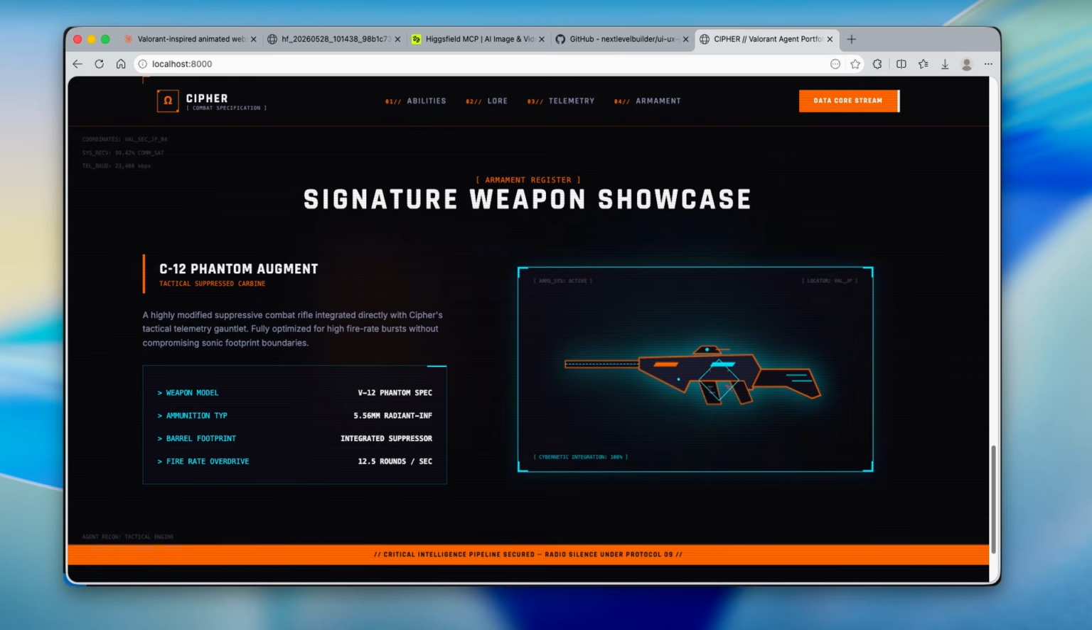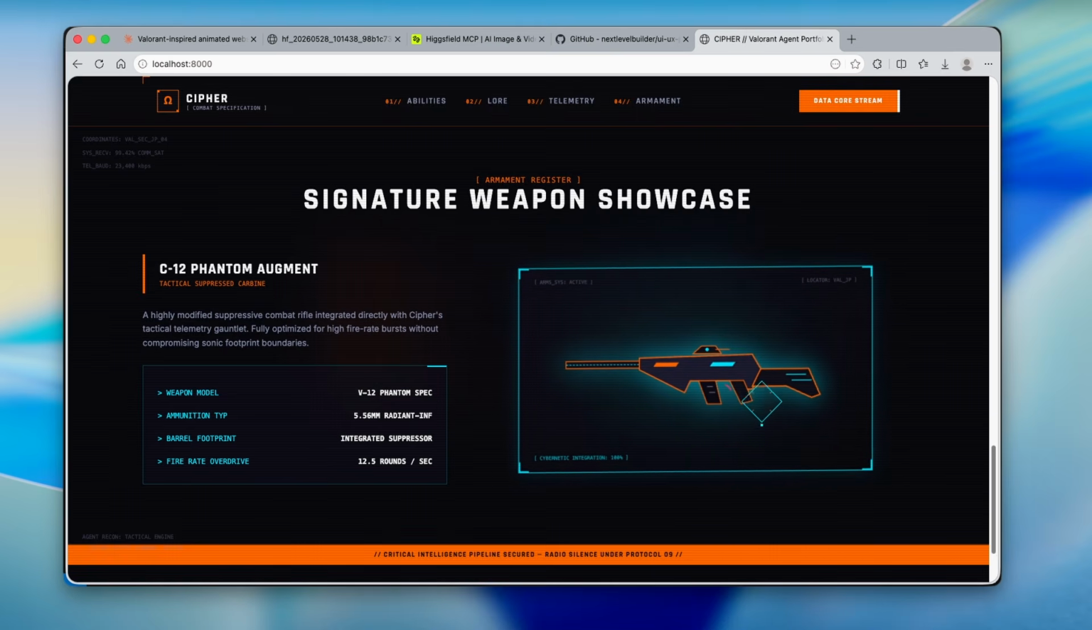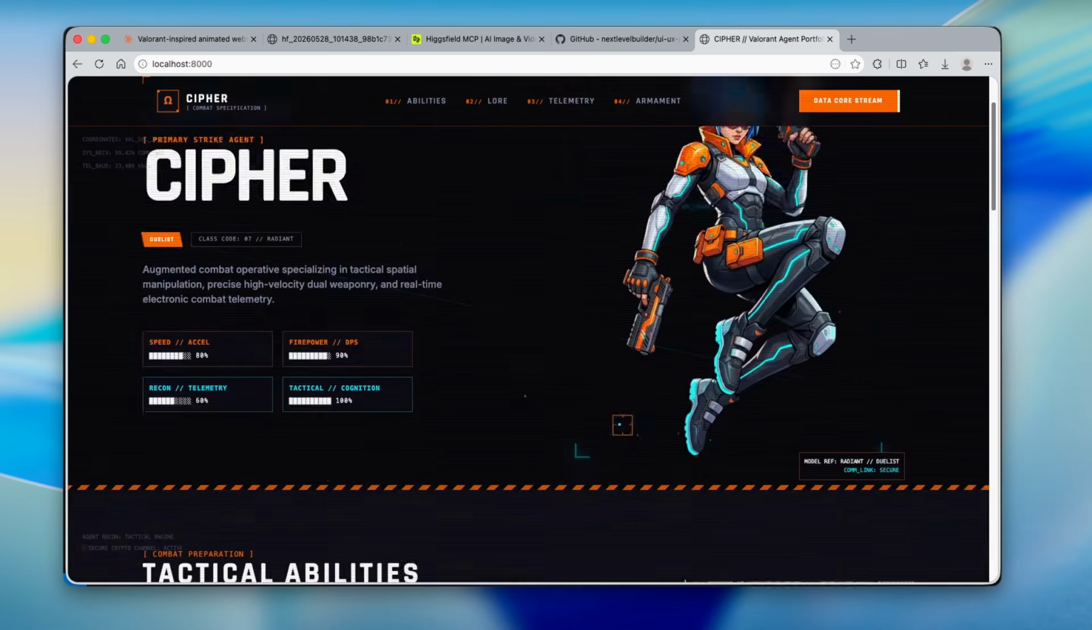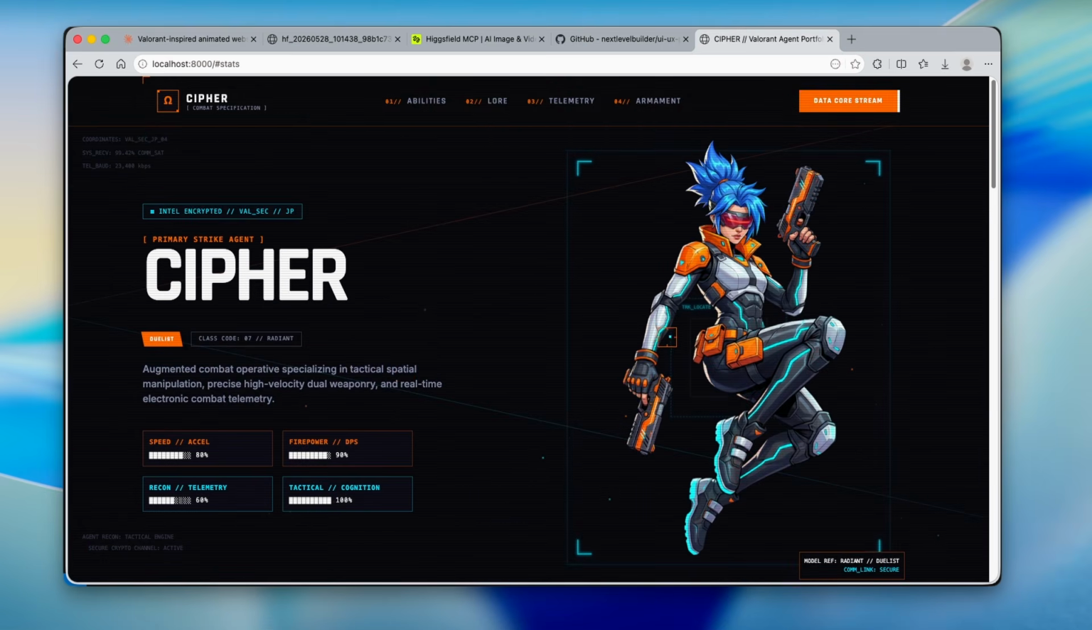It also has this weapon, which is right here. And when I hover my mouse over it, it has this slight interaction, and it has this square custom cursor. So I think that the website as a whole looks pretty cool, and it works straight out of the box. And remember, this was actually one-shotted, and this is the character the Higgsfield MCP actually generated for me.